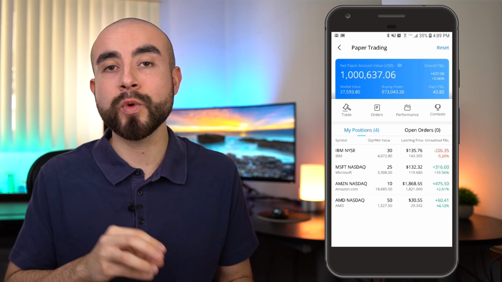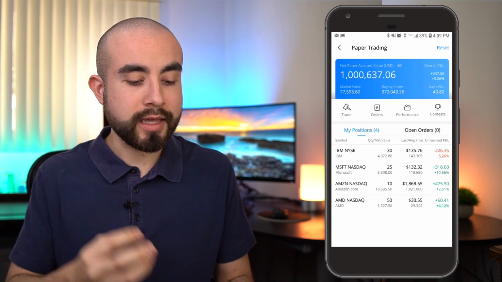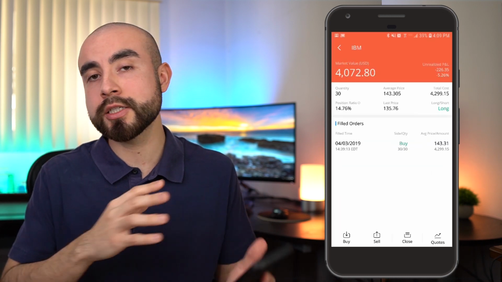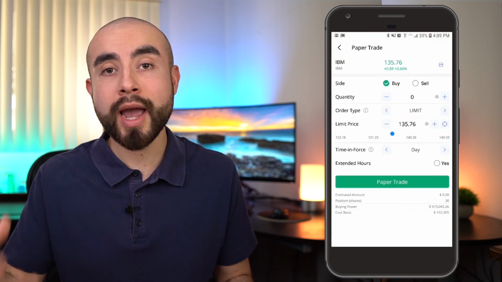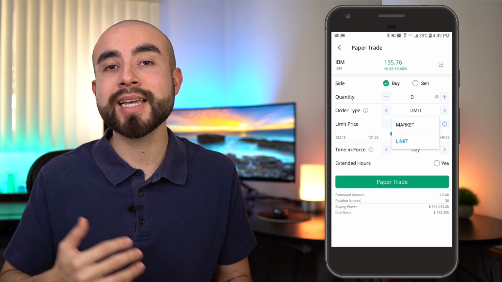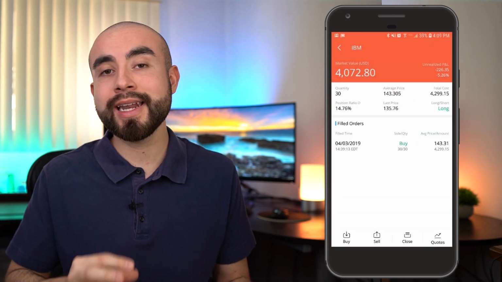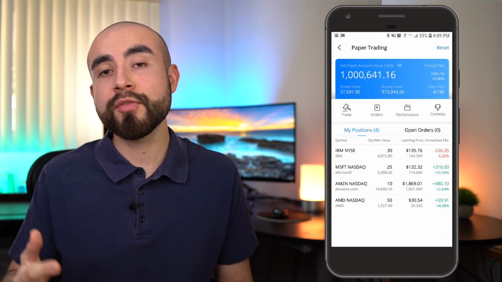So essentially, you can open up a paper trading account inside the Webull app, 100% free, and they give you $1 million in paper money. So it's paper money, but it allows you to practice the different order types, buying and selling stocks, automating your trades, really getting a handle on the different order types before you actually use them with your real investments inside the Webull app.